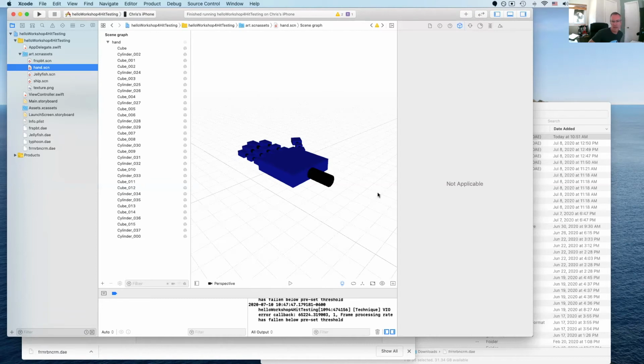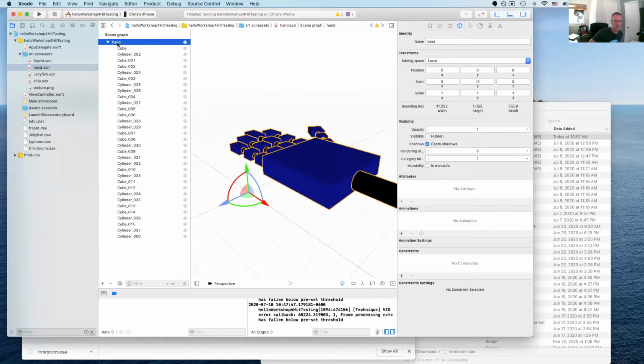To do that, we select this like that. I select the root node, and we verify the bounding box right here on the right under the inspector. You're going to see that our width is 11 meters wide, it's 1 meter high, and it's 7 meters in depth. Way too big. It's going to fill up the whole room.